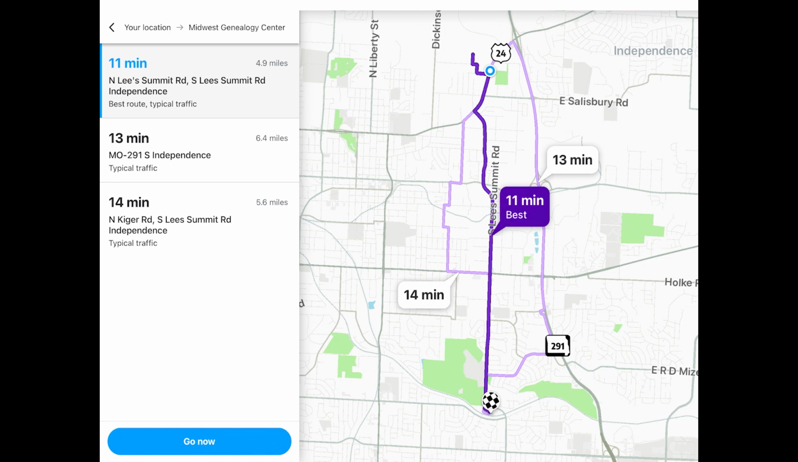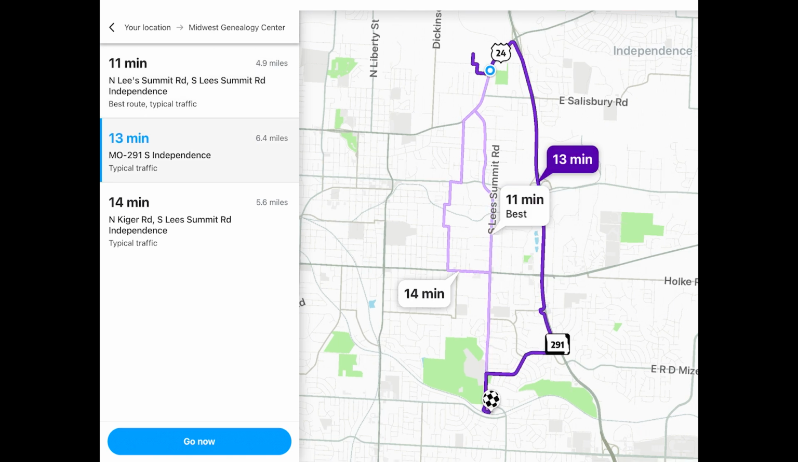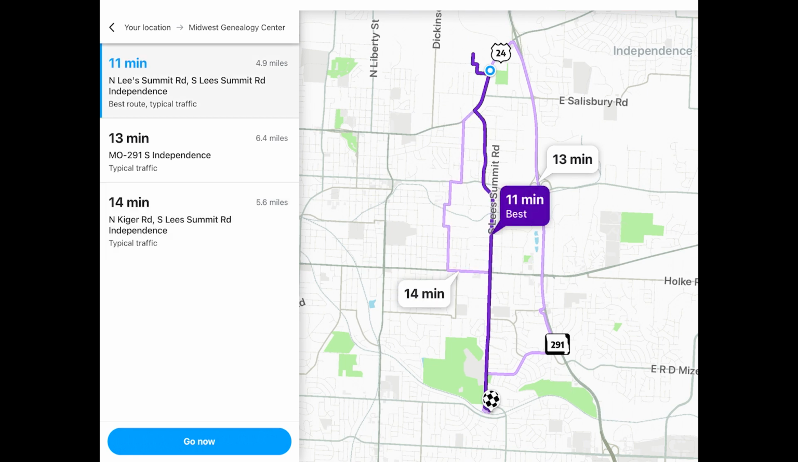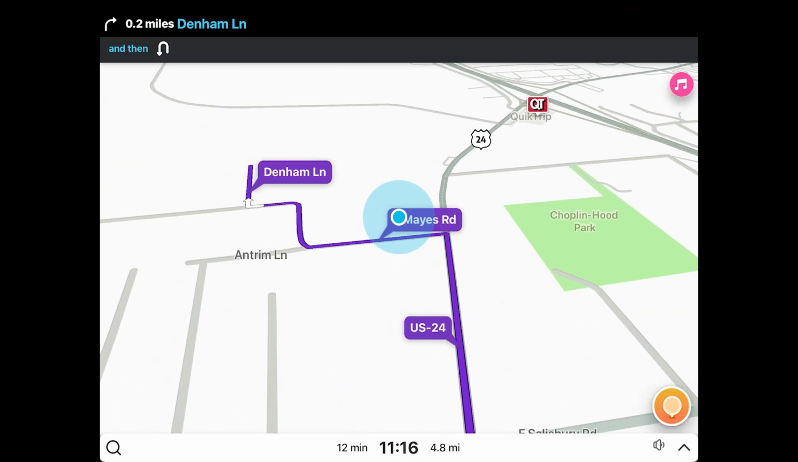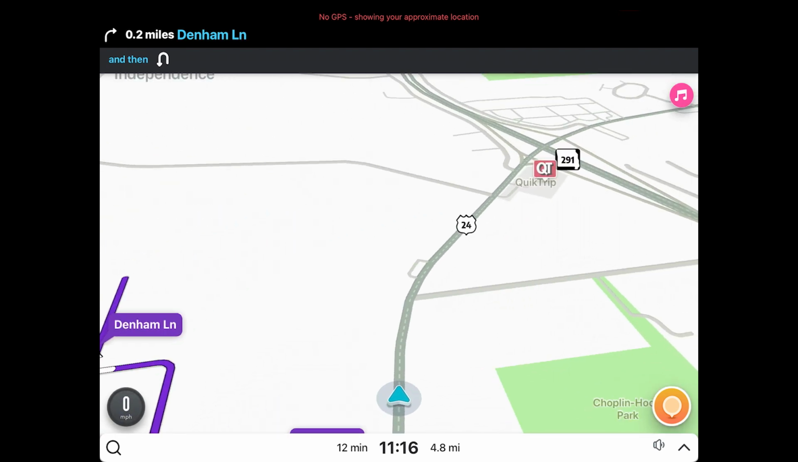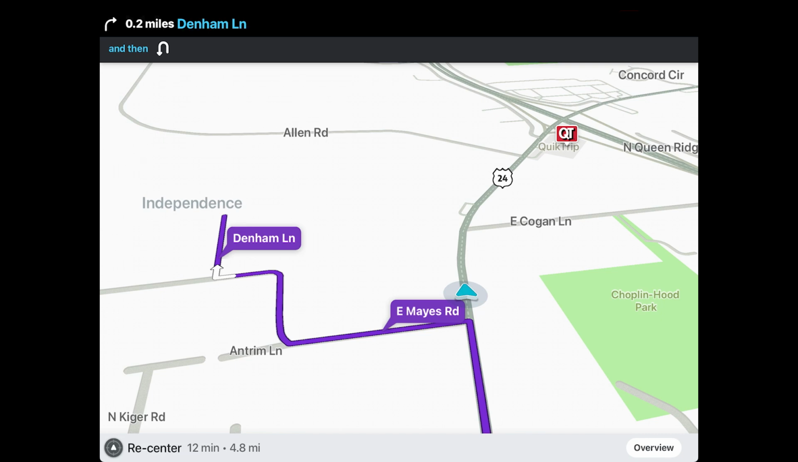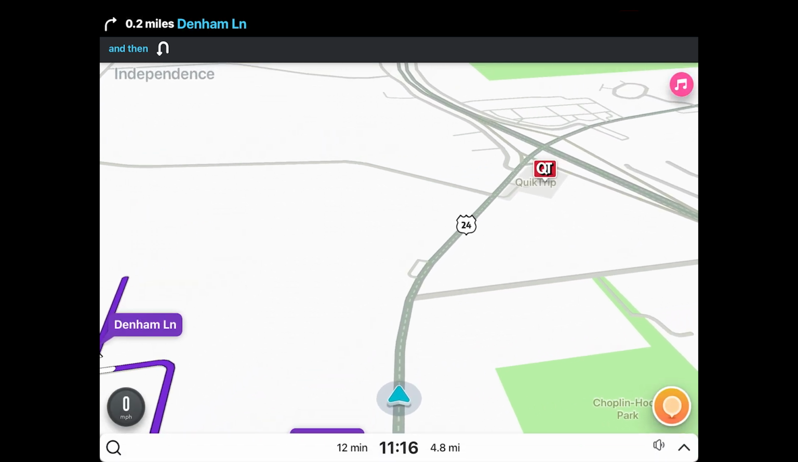It shows me 3 different options. I have this one, and then finally this one. I'm going to keep that first one because it's the shortest amount of time. And I will click Go Now. Let's take North Lee's Summit Road, South Lee's Summit Road, Independence. In a quarter of a mile, turn right on Denham Lane. And it will right away start giving me turn-by-turn directions.